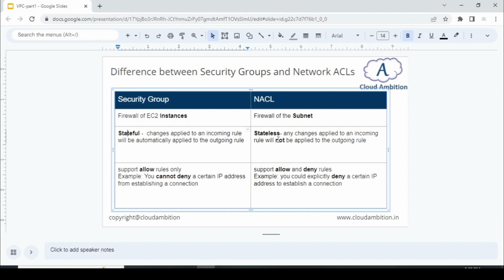But for NACL, if you apply an inbound rule, it will not apply to the outbound rule. A security group supports allow rules only. You cannot deny certain IPs from establishing a connection. In the NACL section, it supports allow and deny rules. But in the security group, it only supports allow rules and is not allowed to deny. In the NACL, you can allow or deny the rules.